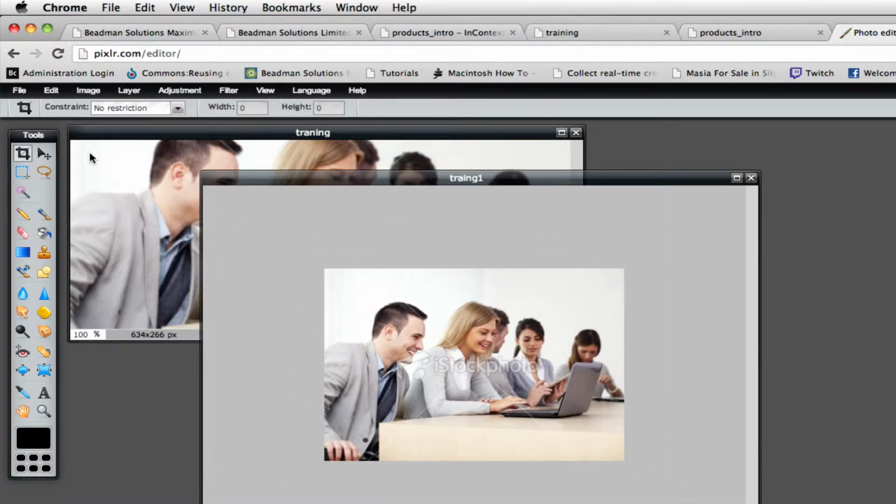But we need to use the crop tool, and then into the constrain, click on the arrow button and go down to output size. And the width we know is 634 by 266.